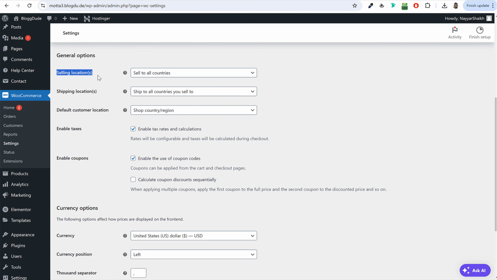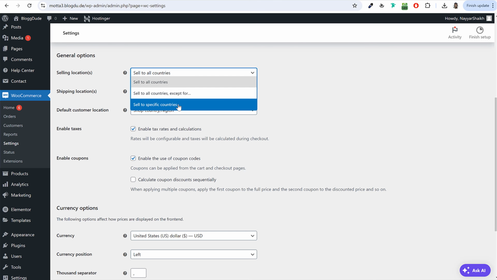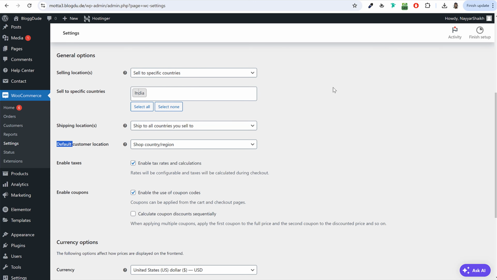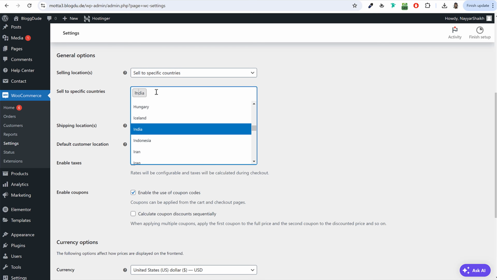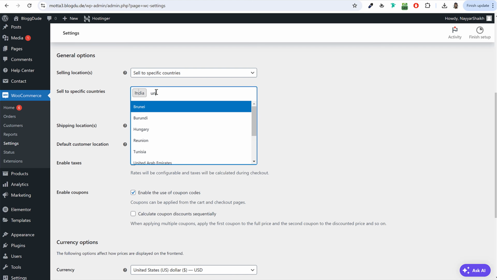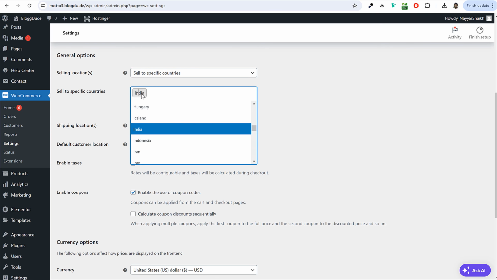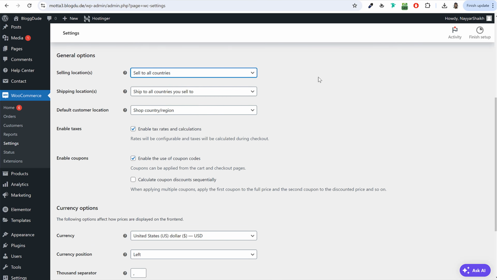Now, if you want to sell in all countries, that is fine. Or if you want to sell only in specific countries, then you can select this option. Sell to specific countries. Maybe I want to sell only in India. Outside India, if somebody is purchasing. So if you select this option, sell to specific countries, and if you select India or maybe just 1 or 2 countries, maybe I'll also select United States. So if I select these 2 countries, now what will happen is if the person is visiting your website and if they are outside of these 2 countries, they will not be able to purchase anything on your website. Okay, that is how it works. Maybe I'll remove them. I just wanted to show you that this is how it works.